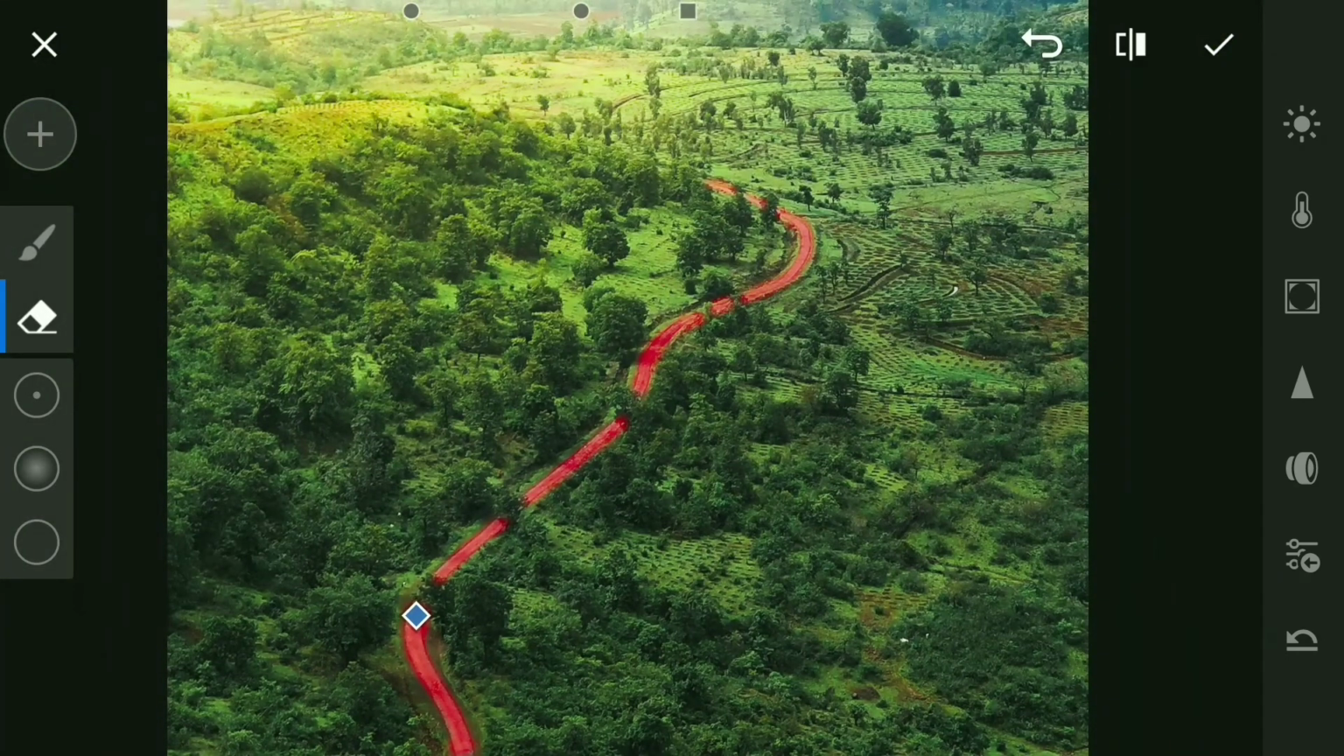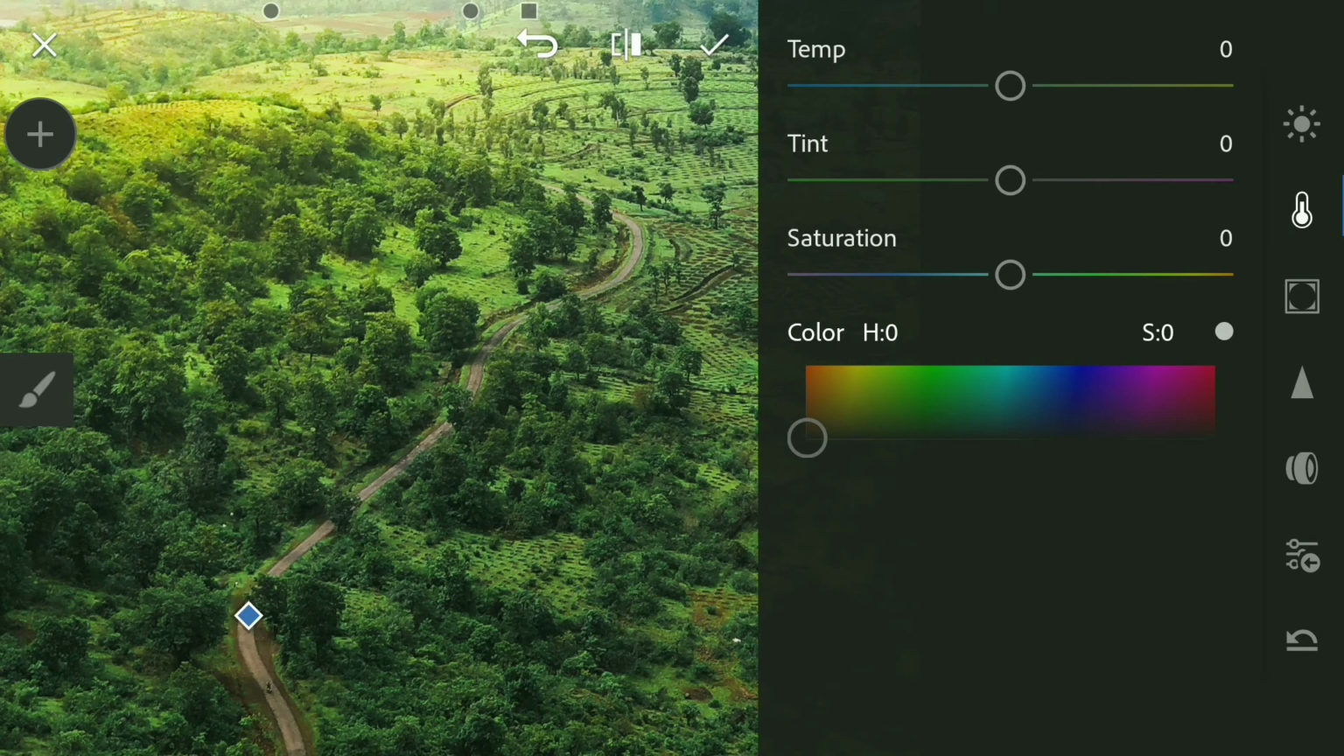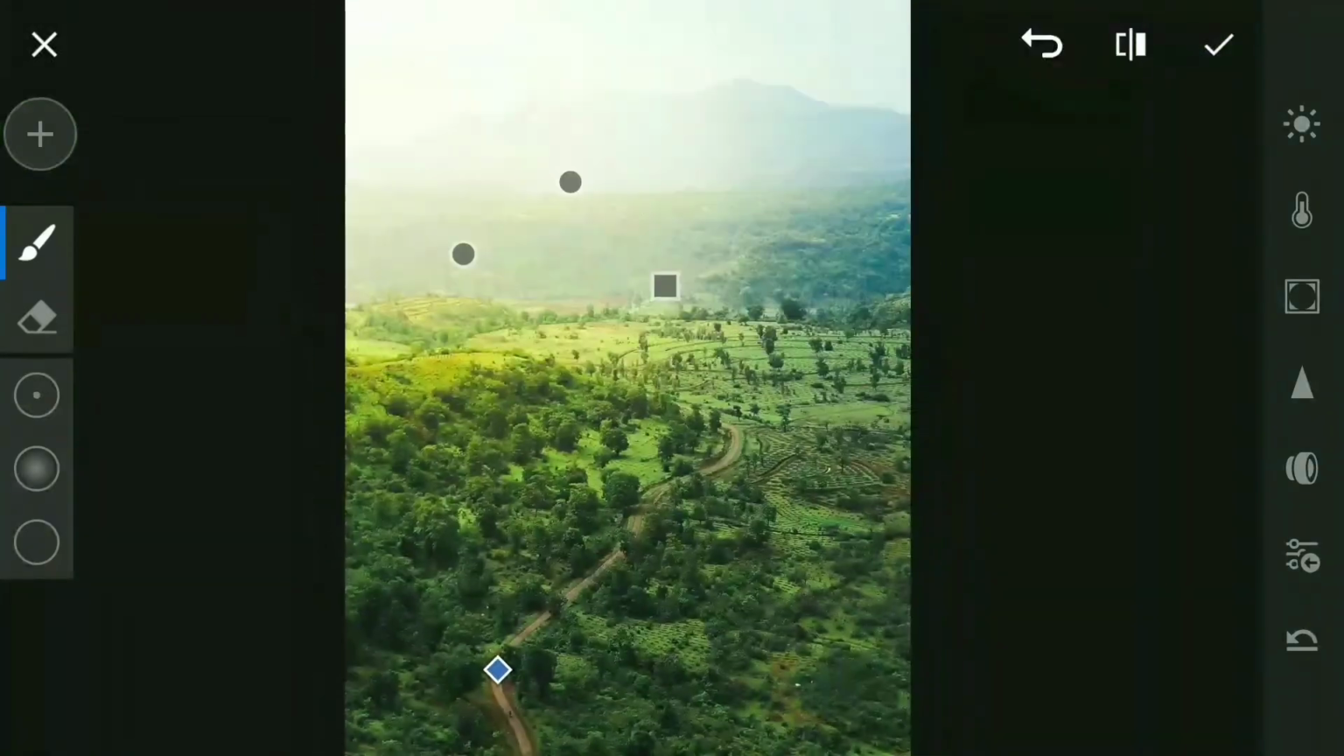Here we have selected the path, increasing the exposure of the path a little bit and increasing the temperature to around 12, looks good. Okay, that gives a little bit more pop to the path.